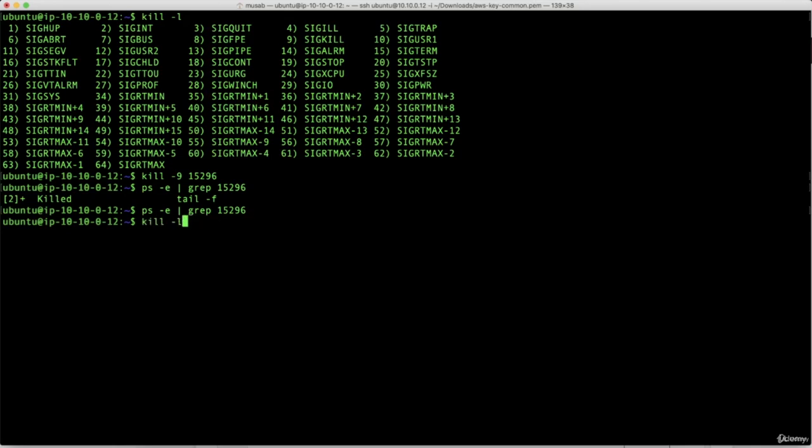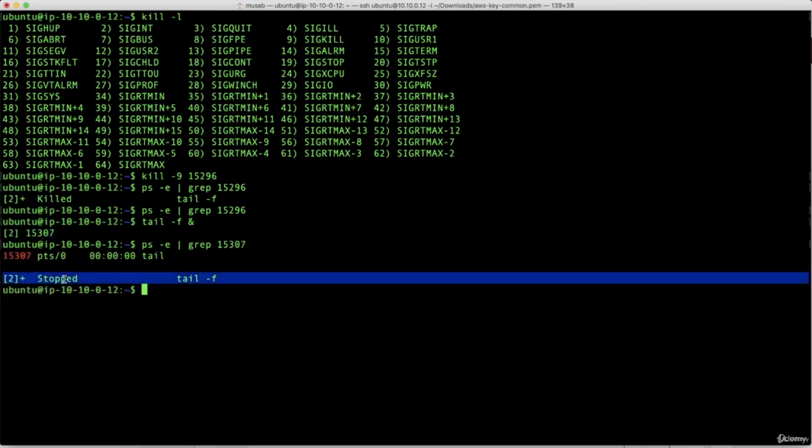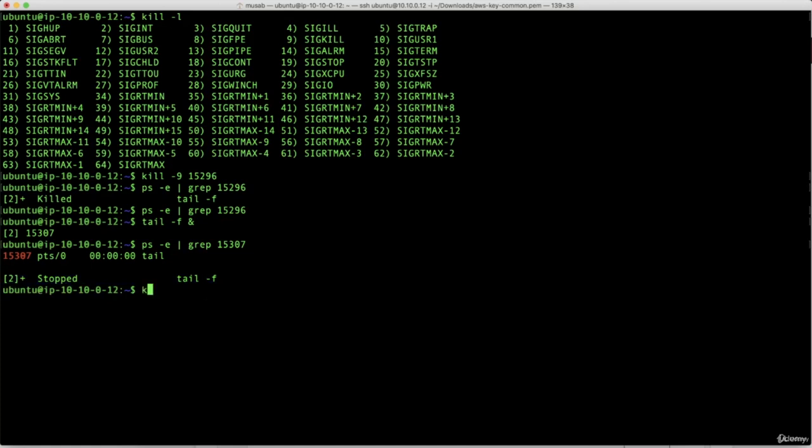Now let's run this command again: tail -f with the ampersand. Let's check it with ps -e | grep and put the PID. Yeah, you can see it is here and stopped. So this time, if I kill it with -15 and put the PID, and let's run ps and grep, you can see that it is here.